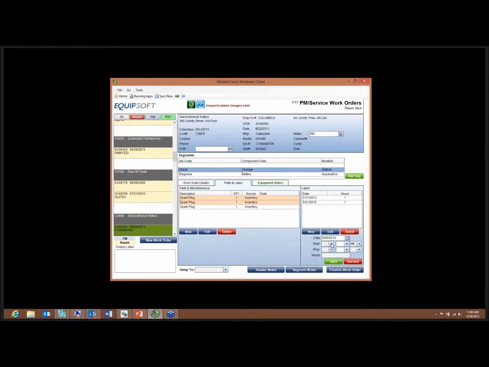And a stop time, let's say 9:30. Okay, and save that. All right, great. So 9 to 9:30 added half an hour of labor to my work order, to my segment.